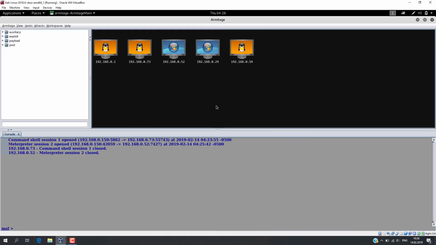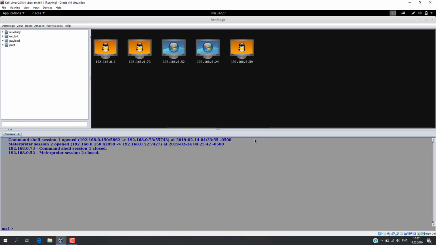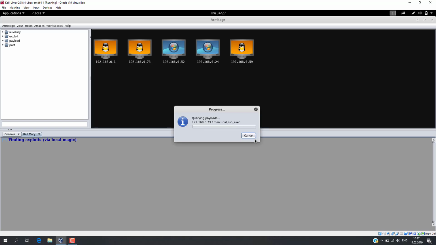If you don't know which exploit to use and you don't have time to try all exploits from the recommended list, you can use a special option which can perform everything for you. Just go to the Attacks menu and select Hail Mary, our special option. Click on Yes to start the process. The given option generates a huge amount of suspicious traffic, so it is not applicable for stealth hacking.